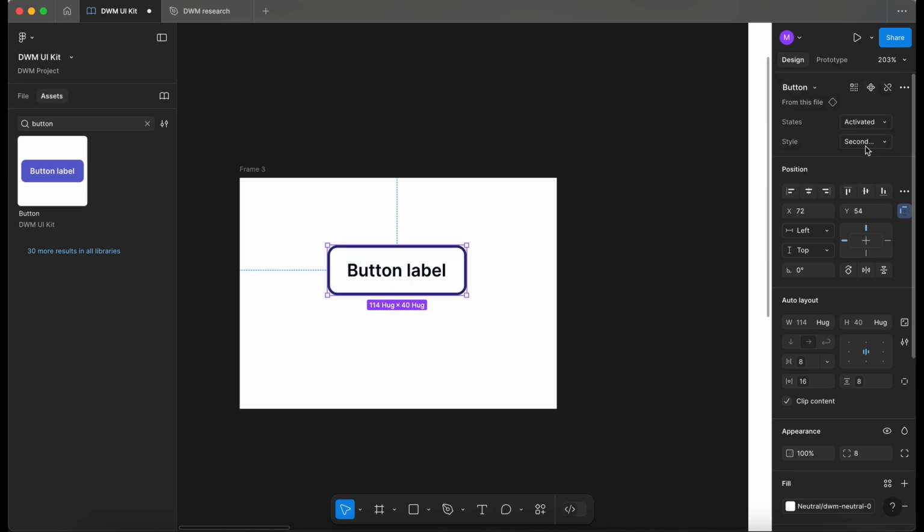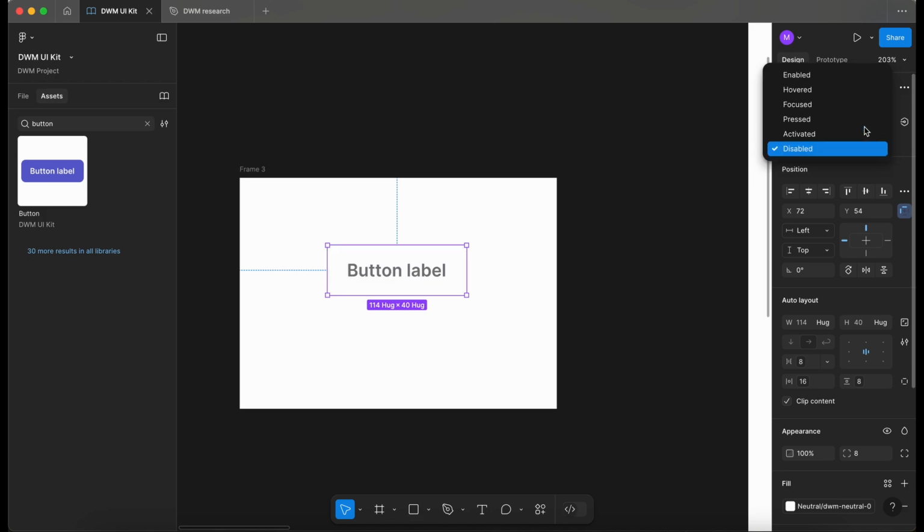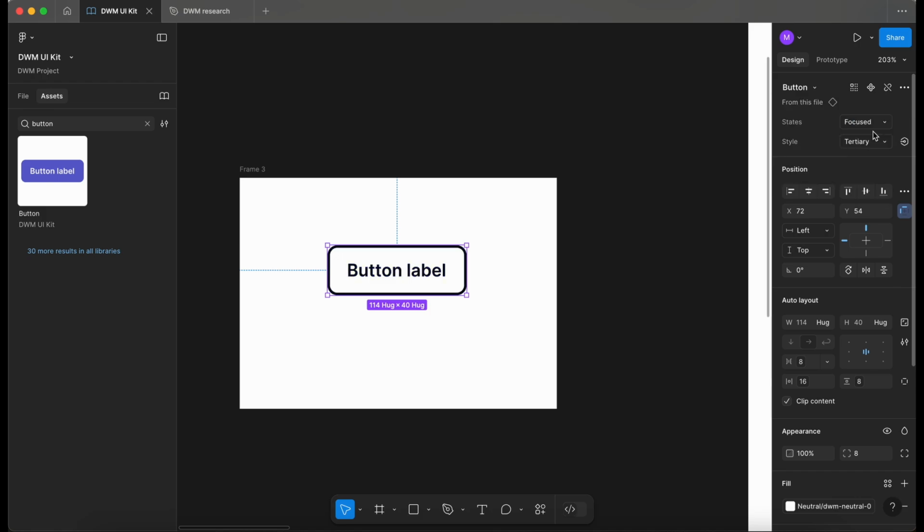Okay, let's go to secondary. Scroll all the way back up. So we've got enabled, hovered, focused, pressed, activated and disabled. Let's go to tertiary, scroll all the way up again. There we go, so we've got enabled, hovered, focused, pressed, activated and disabled.